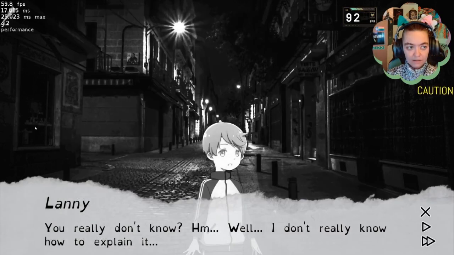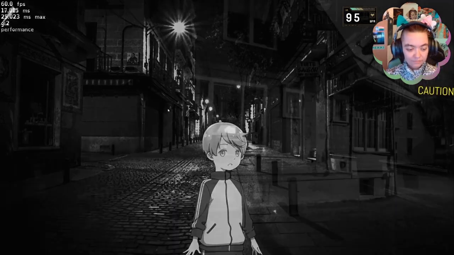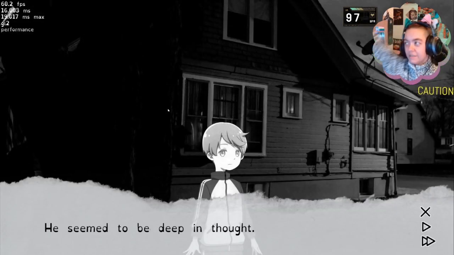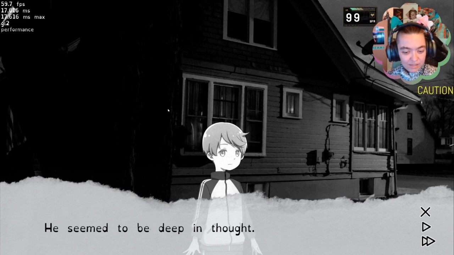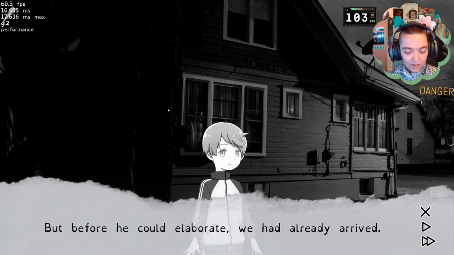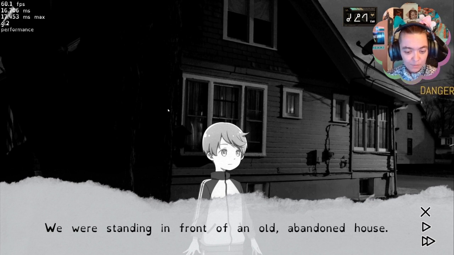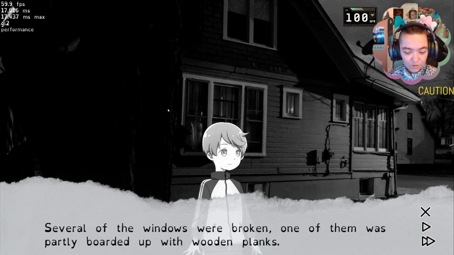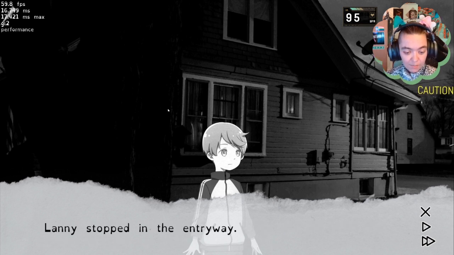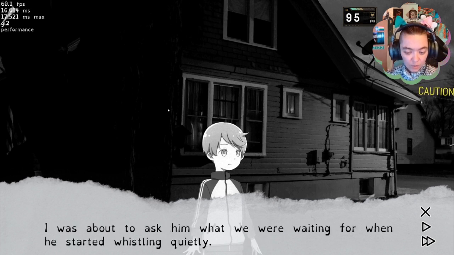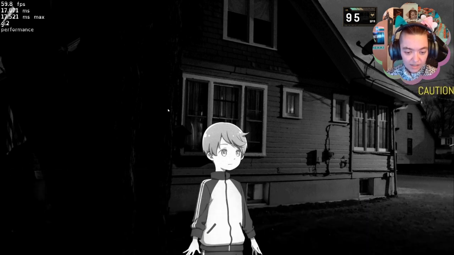I don't know how he got it. It just showed up. I guess I'm reading. He seemed to be deep in thought, but before he could elaborate, we had already arrived. Amy's in here. We were standing in front of an old abandoned house. Several of the windows were broken. One of them was partly boarded up with wooden planks. Lanny stopped in the entryway. I was about to ask him what we were waiting for when he started whistling quietly.